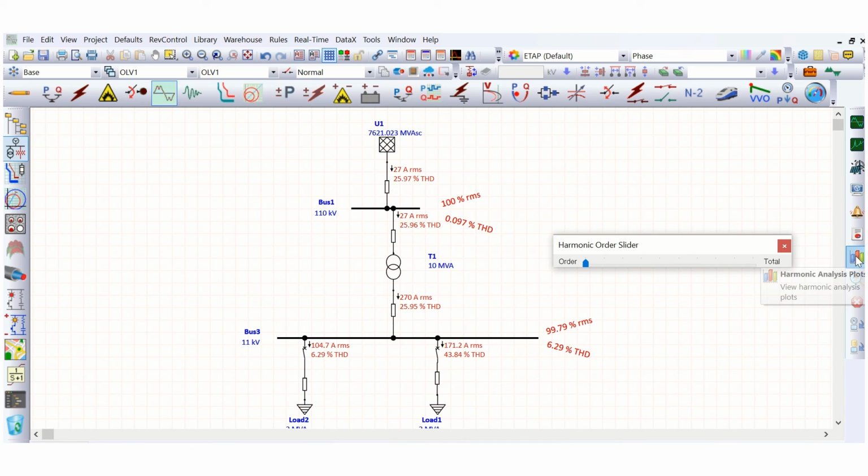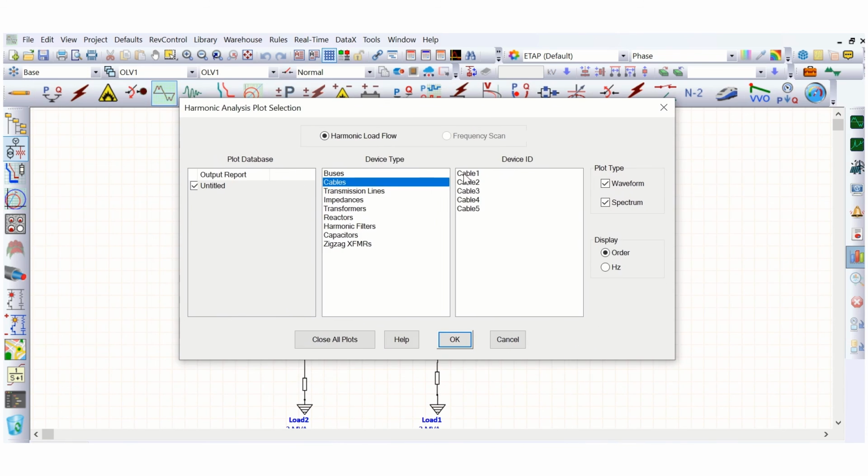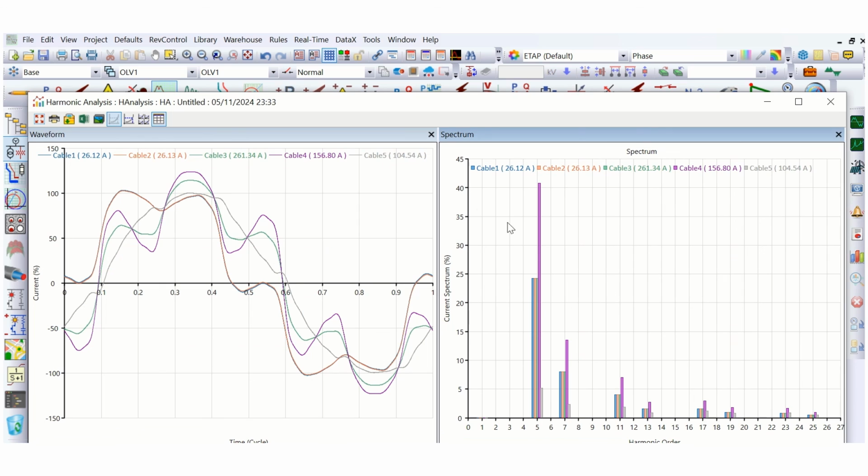So in this way we can check the cables as well. For the cables, we can see all the cables, you can see the plot. So all the individual cables are showing here in this waveform, and this is the spectrum.